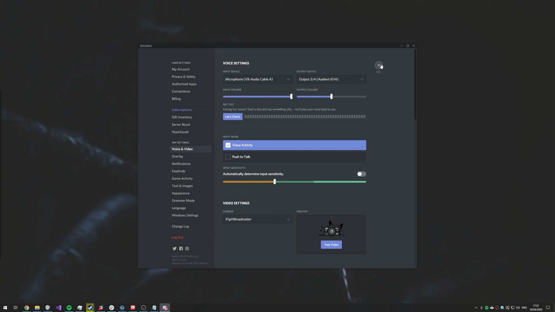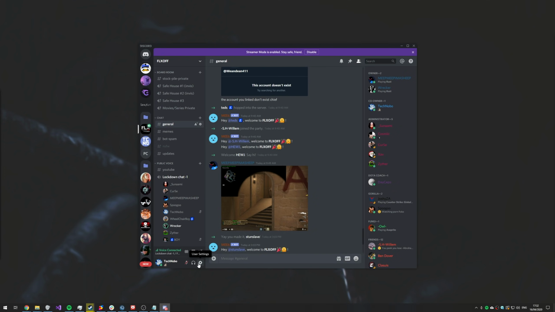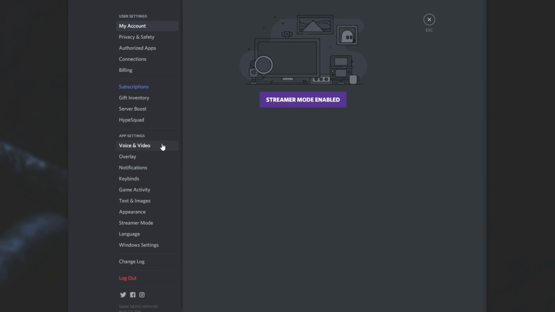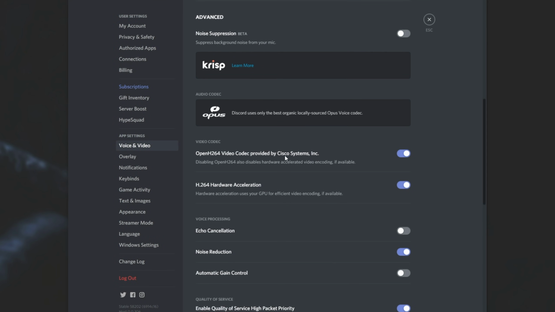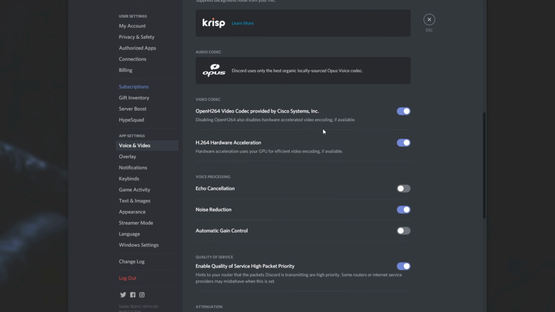Then, the next fix that we can possibly try is heading back to User Settings, followed by Voice and Video, scrolling down a little bit, and finding this over here, H.264 Hardware Acceleration. Simply turn this off, and hopefully your streams should work a little bit better. You can also try disabling the OpenH264 Video Codec up here, and seeing if that makes a difference for you.